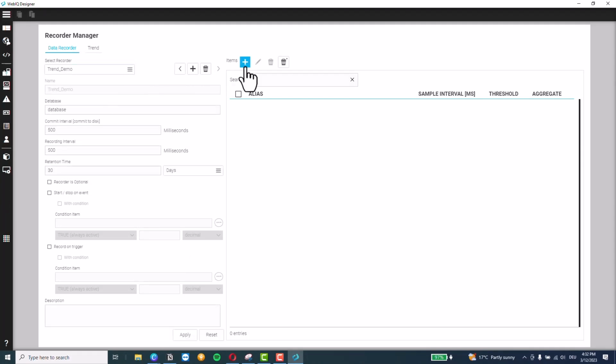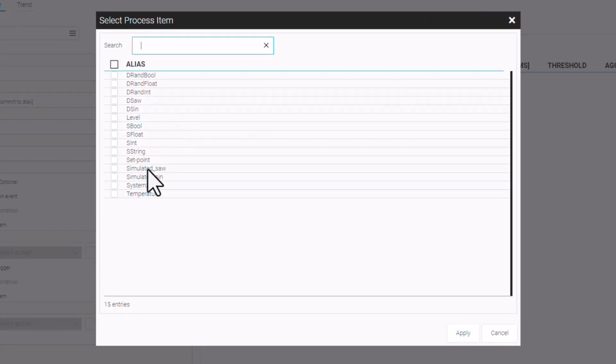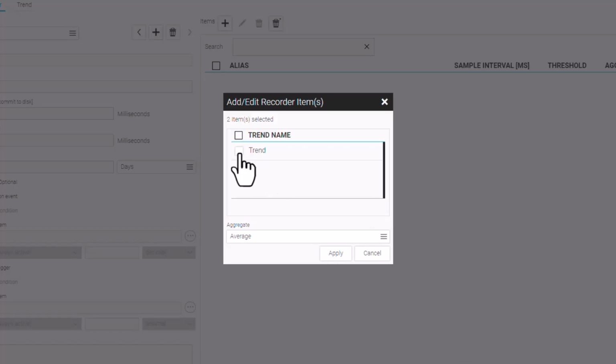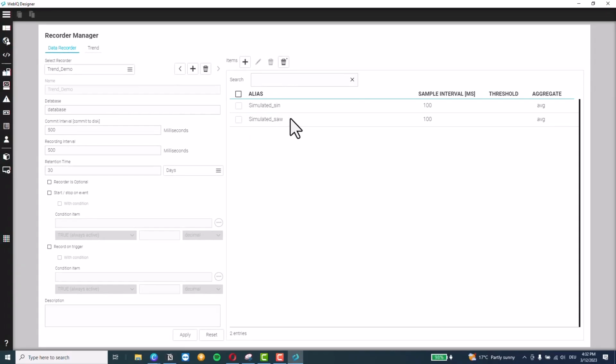Trend demo, and then you can have extra items. Now I can see which item I want to see in my trend. I want to see simulated saw, simulated sine. These two. Click apply, and click apply. And now you should be having two trend values here.